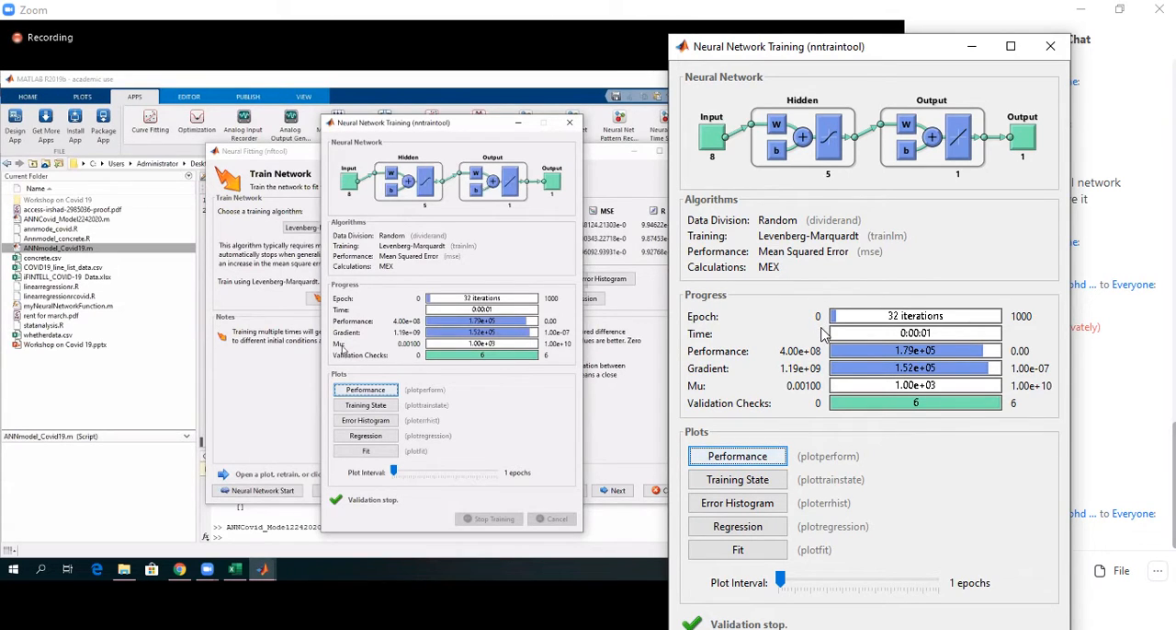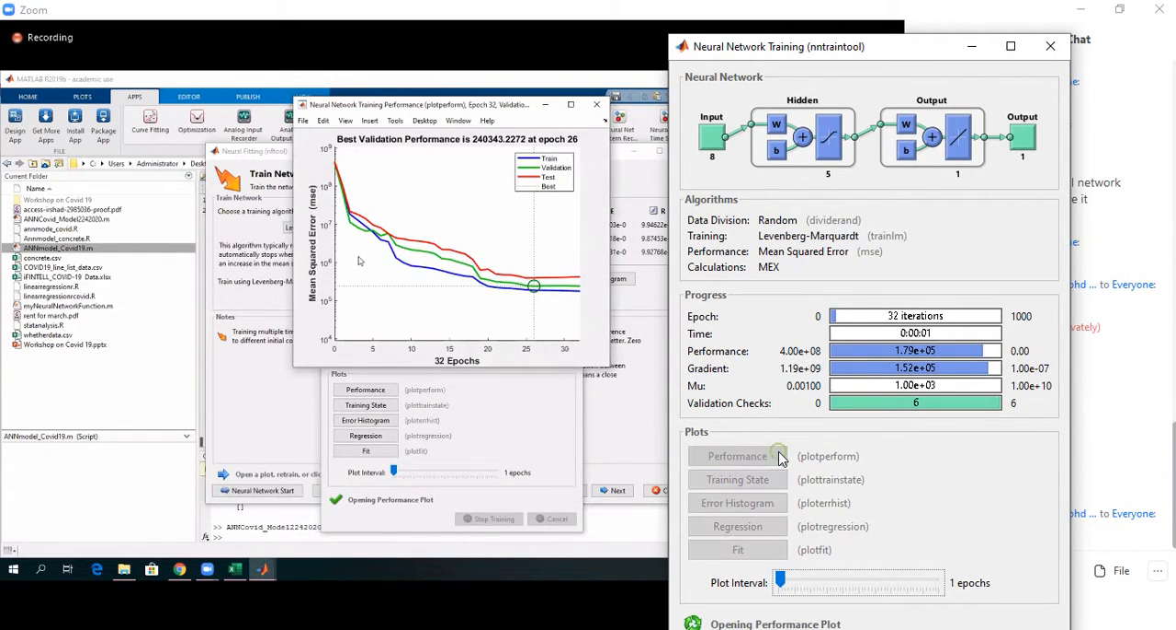Here it will give you the gradient performance of the algorithm, the time taken for the training, and how many iterations it made to give the best optimization: 32 iterations. If you want to see the performance of the ANN model you developed, click on the plots in the down section. I click on performance, and it is opening a performance window. Can you see this performance window here, everybody?